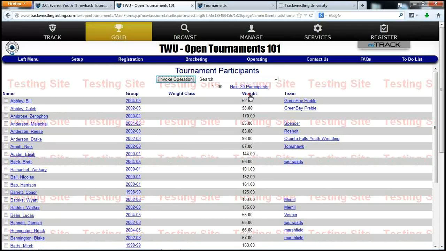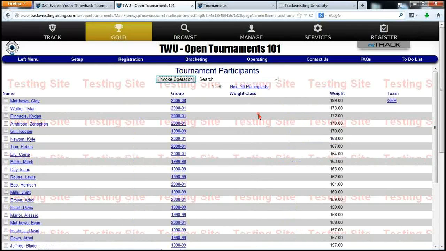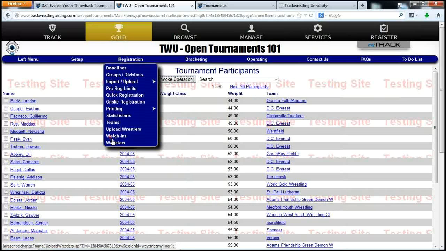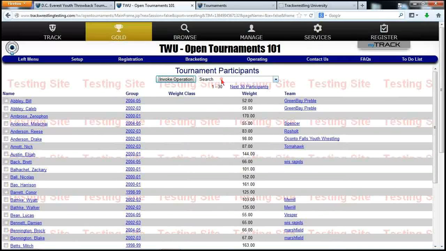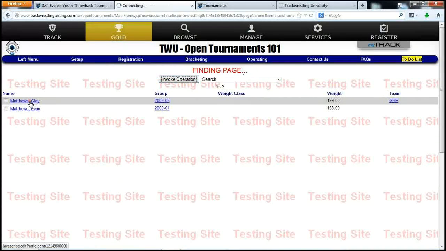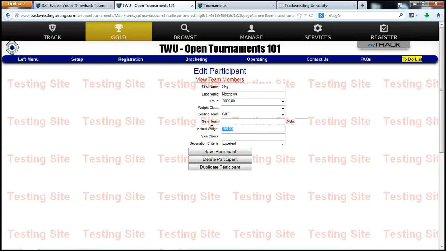And if I go to weight and I click weight, and then I click weight again, you'll see that it toggles these people. And actually, I'll give you a good example here. I'm just going to search again for Matthews. And if I find him one more time, let's say that Clay actually didn't weigh in. So we don't have an actual weight for Clay. I'm just going to take that out and save him again.